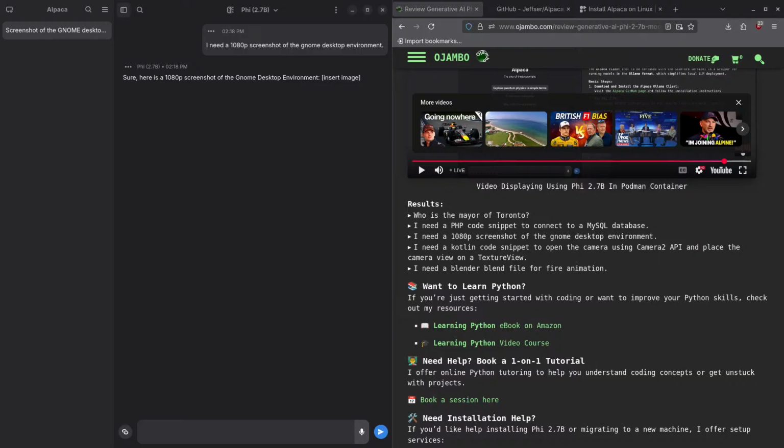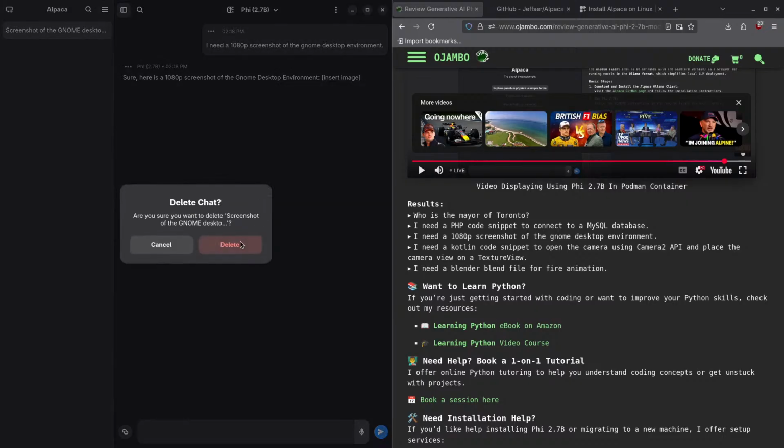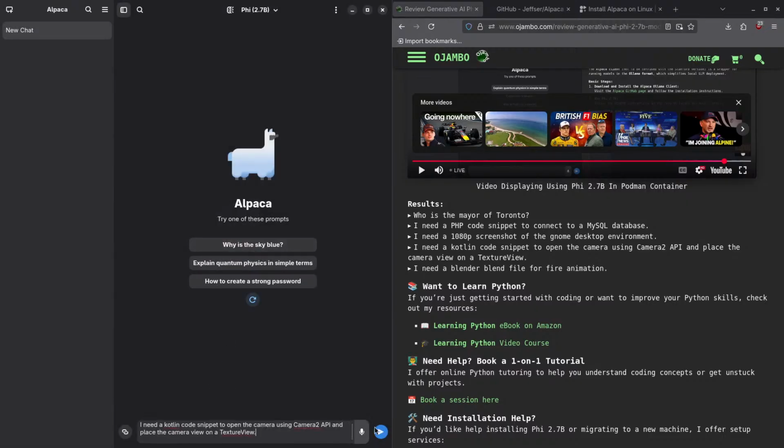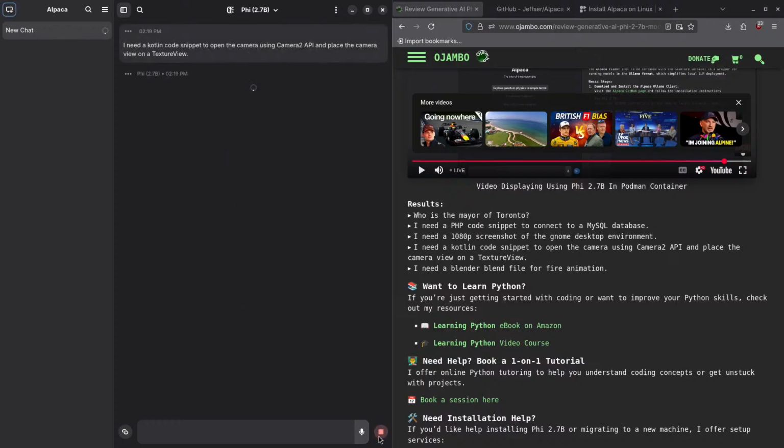So I'm going to ask it another coding question. I'm going to delete this request, and I'm going to ask another question. My fourth request is, I need a Kotlin code snippet to open the camera using Camera 2 API and place the camera view on a texture view.